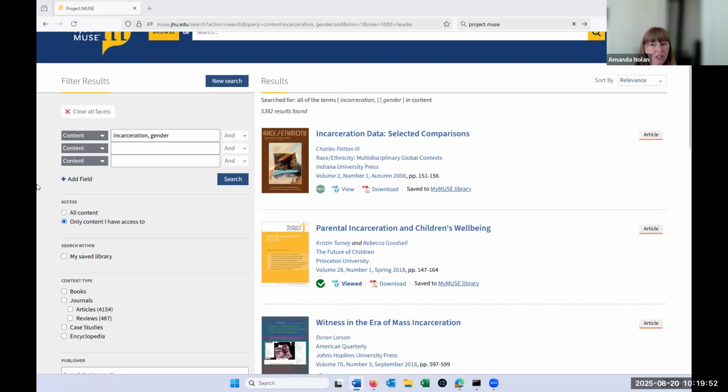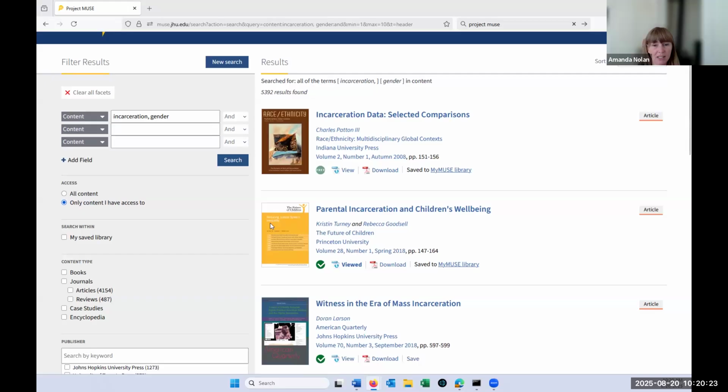After you've completed your search, you have the option to narrow down by using our various facets. By default, our incarceration and gender search results will show only content you have access to. You have the option to turn this feature off by clicking on the first facet listed on the left-hand side. You don't have it, but a lot of times the reason we have that is we have a referrer set up, but your institution doesn't have that. That would take you to other sites that might have access to the title you're looking for if it's not in your Project MUSE subscription.